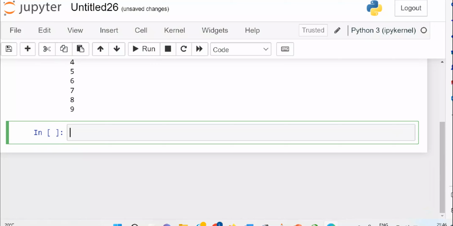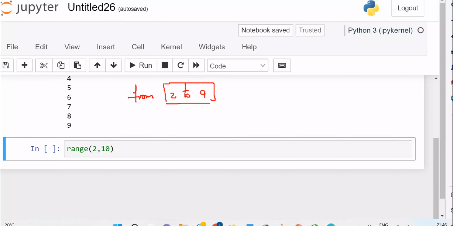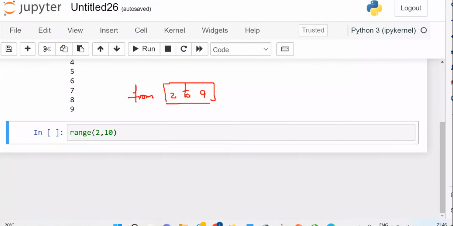Suppose if you see the second form of range, suppose 2 comma 10. That means I want to create a sequence of numbers in the range from 2 to 10 minus 1, that is 9. So 2 to 9 numbers I want to generate. So here I have used the second form of range.